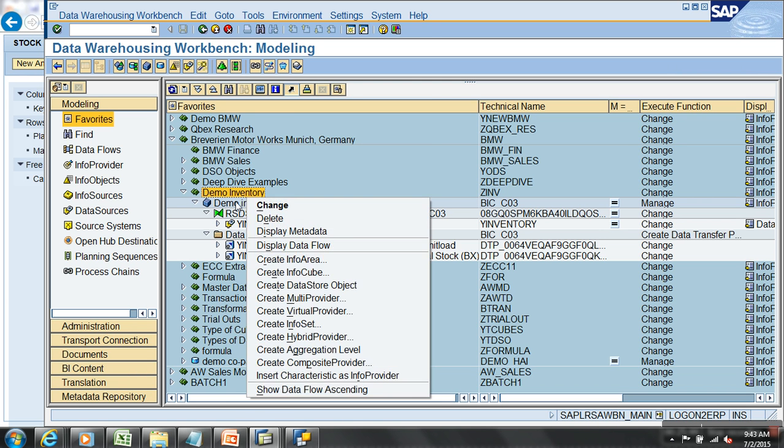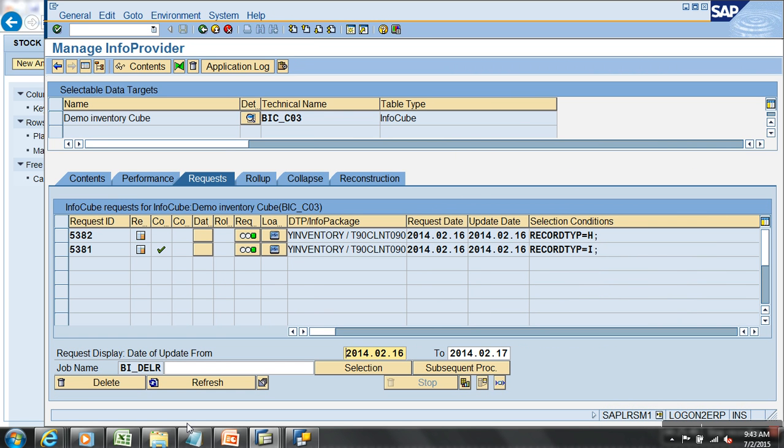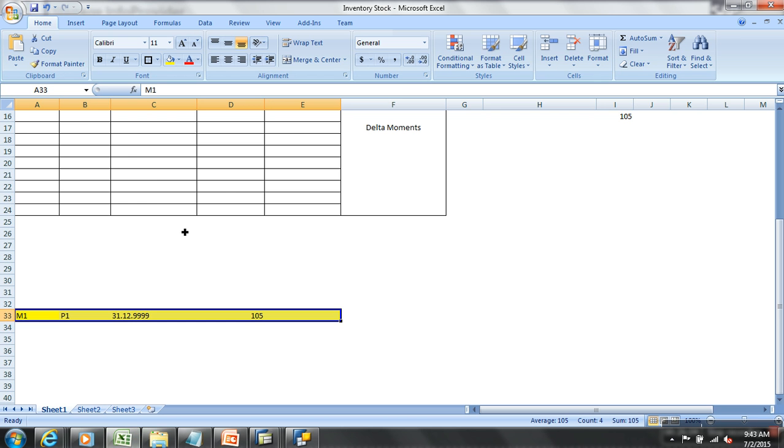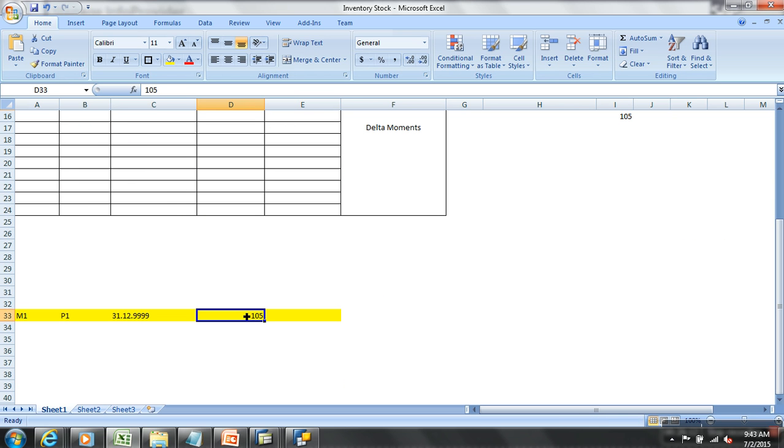Now I would like to compress my request. Normally for a non-cumulative cube, every time you load, it will be compressing the table records. If it finds multiple records with the same characteristic combination, it groups them. If I compress this, it's going to bring some stock. These are my historical stocks, right? Now, do you want these historical record stocks to go and update this stock? Yes or no? What are the historical transactions you loaded? Do you want those to go and update my 105 stock or no? Why no?